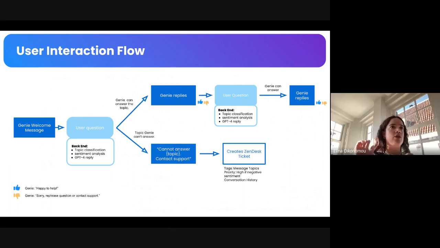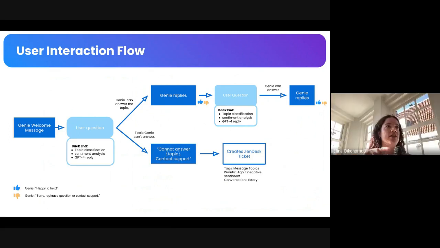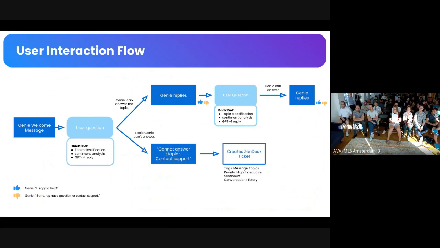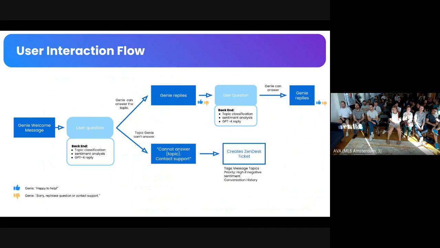And when we open tickets, basically we also send the tags there. So we tag the conversation with the message topics that we identified. We also tag the priority. So if we identified negative or very negative sentiment, we send the ticket with high priority, so our team knows to prioritize those requests. And we also send the conversation history, so our agents have context of what has been discussed before.